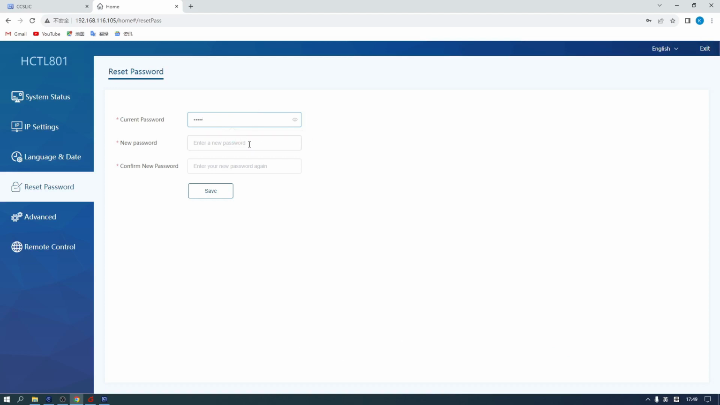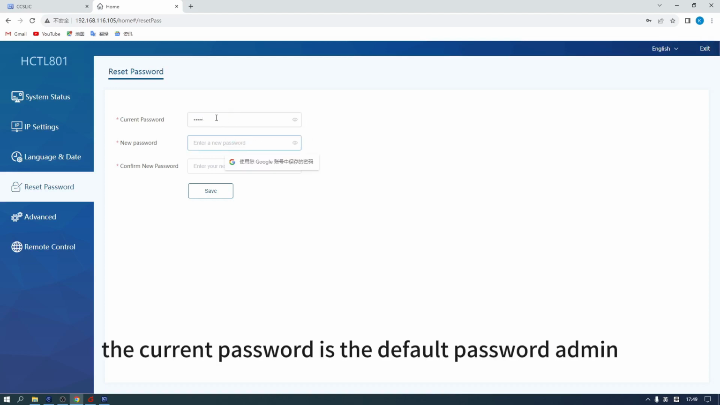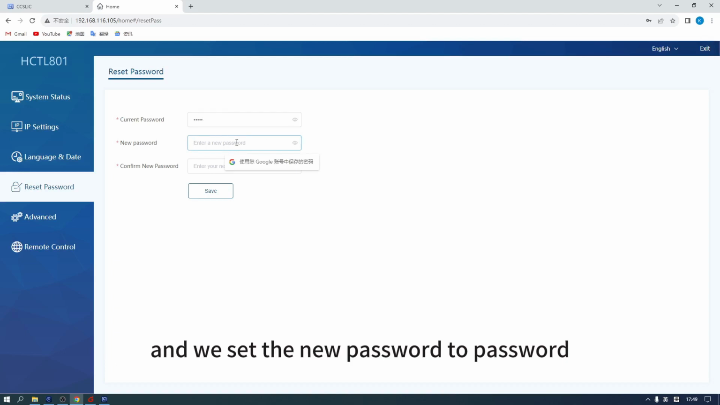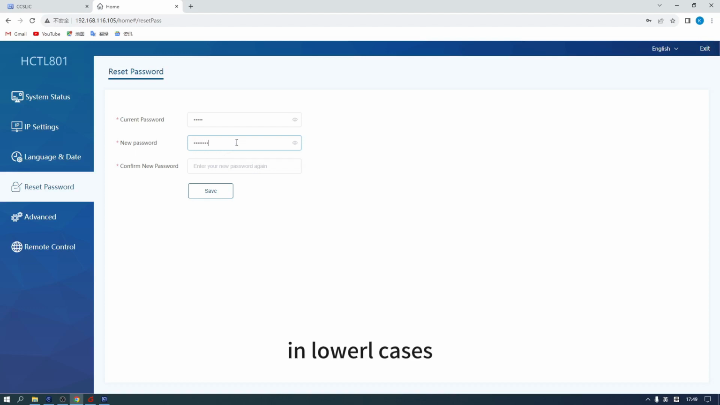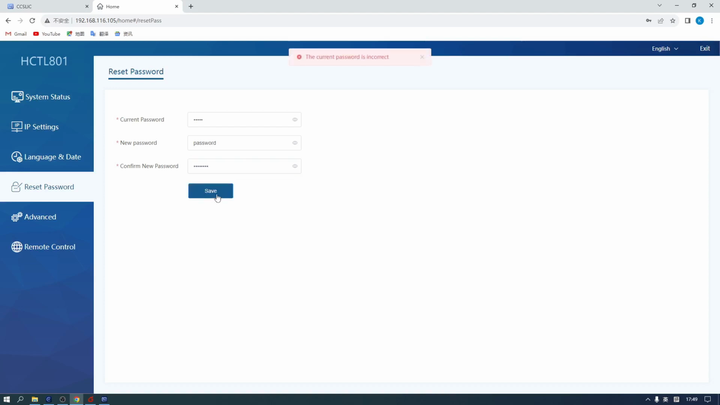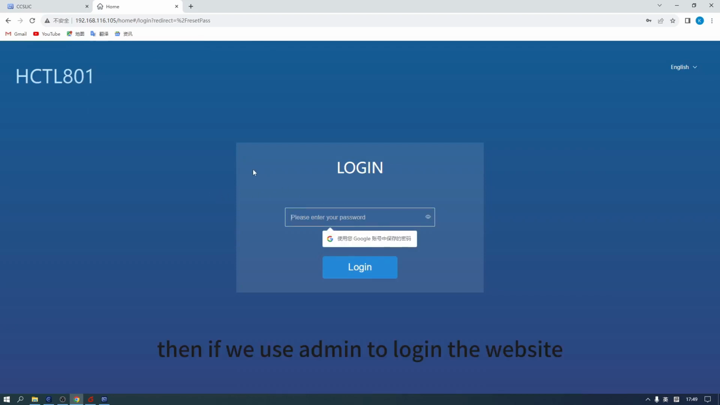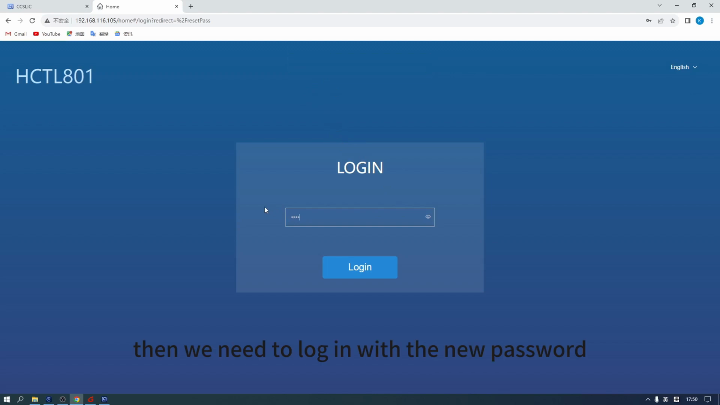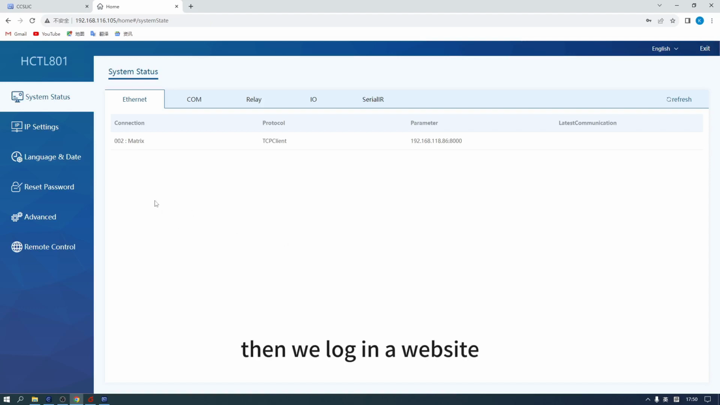For example, the current password is the default password admin, and we set the new password to password in lower cases. Then if we use admin to log in the website, it won't let you log in and you will get incorrect password. Then we need to log in with the new password. Then we log in the website.